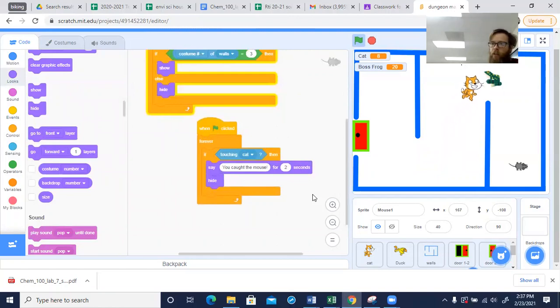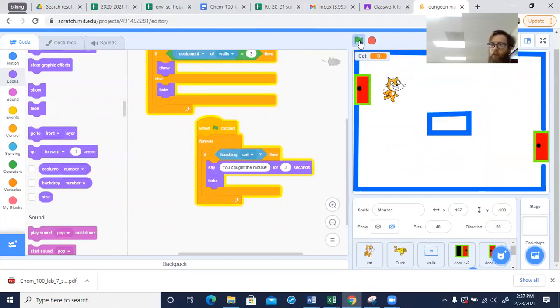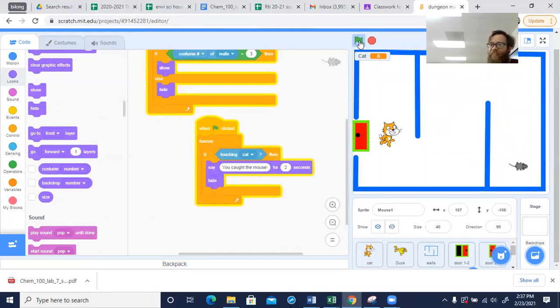Okay, let's see if this works. Oh, I bet I have to press this again. Always forget to do that. Got to restart the game. I had to put my health up because the enemies are really strong. Oh, where's my frog? Oh, there he is. Good.